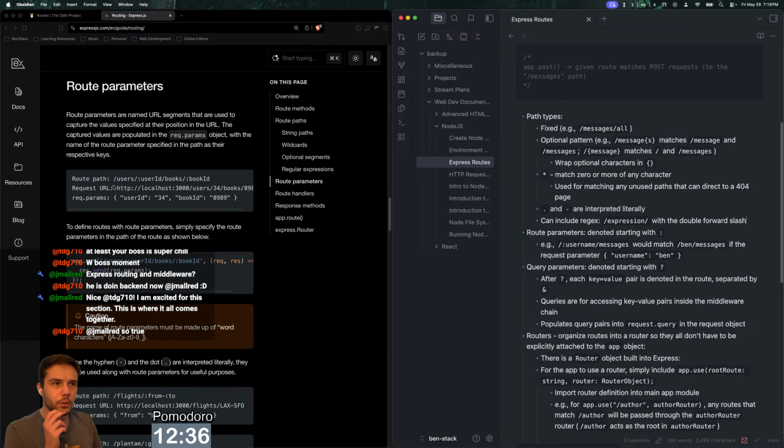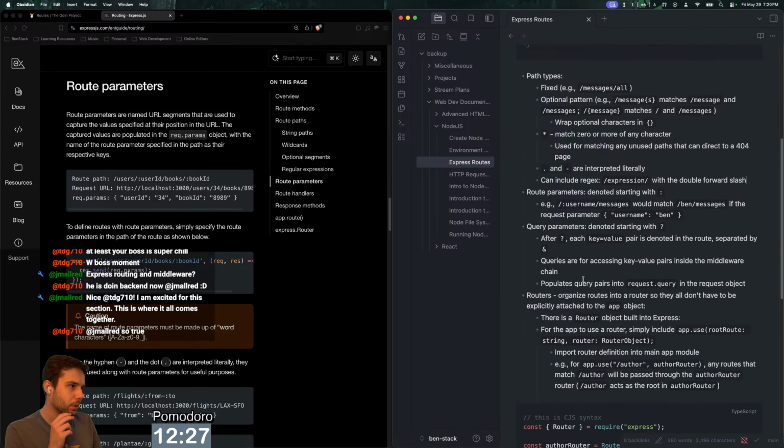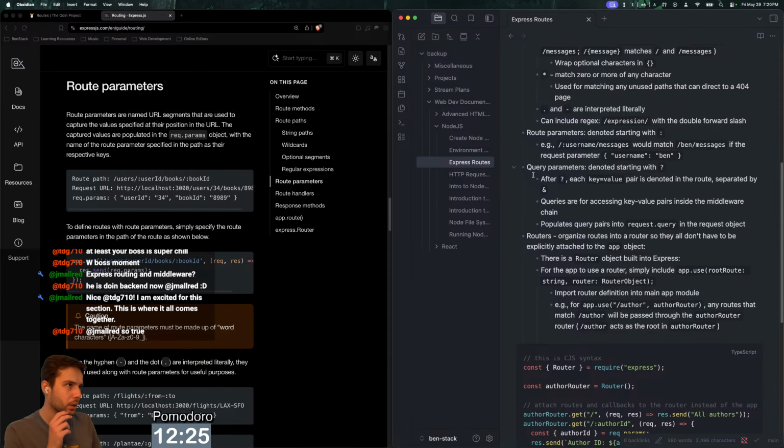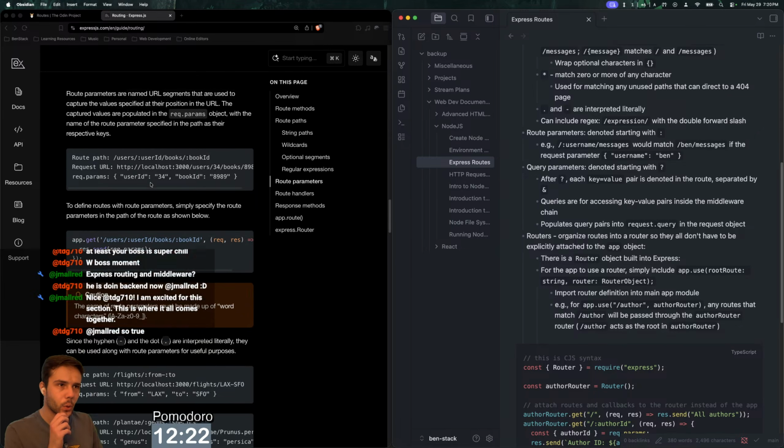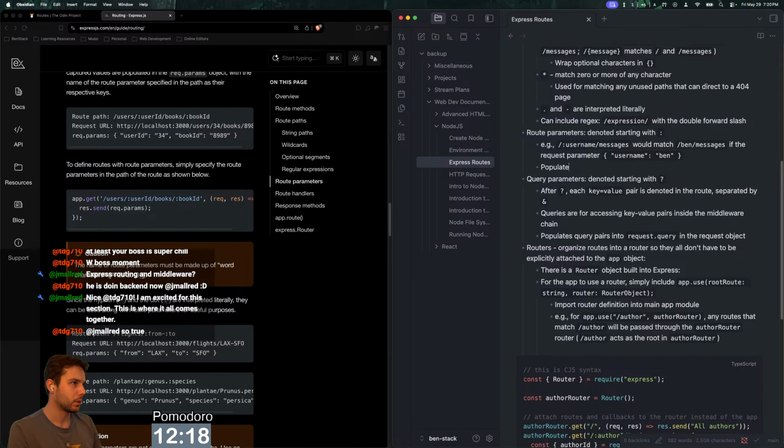Route parameters are named URL segments that are used to capture the values. Okay, we already kind of did this. Route parameters here with the colon, and then it's stored in, populates the object.